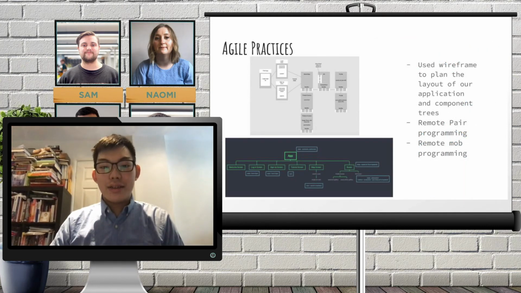Throughout our project, we made use of Agile Practices in order to keep things more fluid and flexible when creating our project. Before we started coding our project, we first took the time to use wireframes to plan out what our application will look like so that we all have a clear vision and goal to work towards. We also used this time to create a component tree so that we know where our components will sit and also how they interact with each other in the front end.